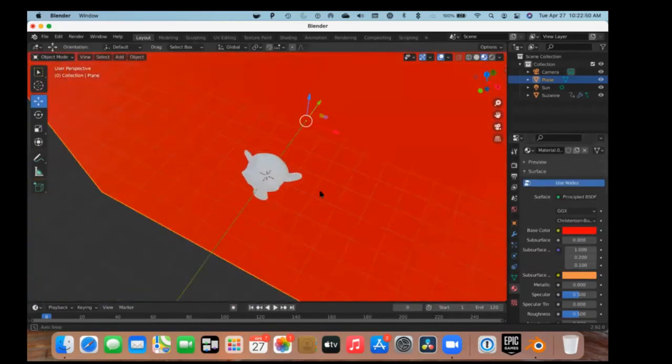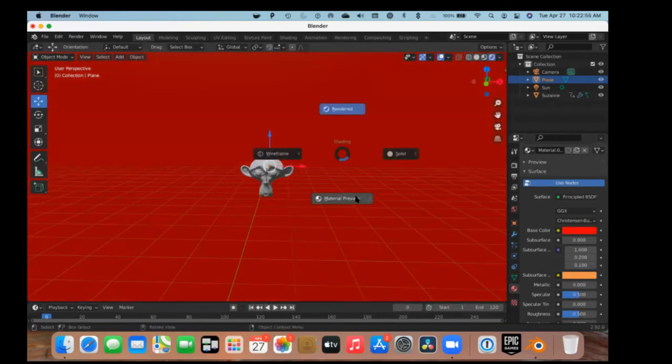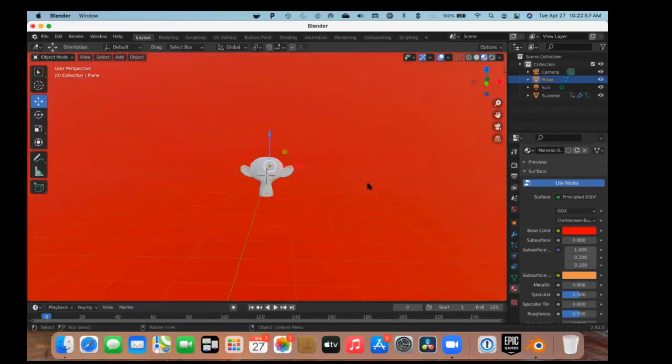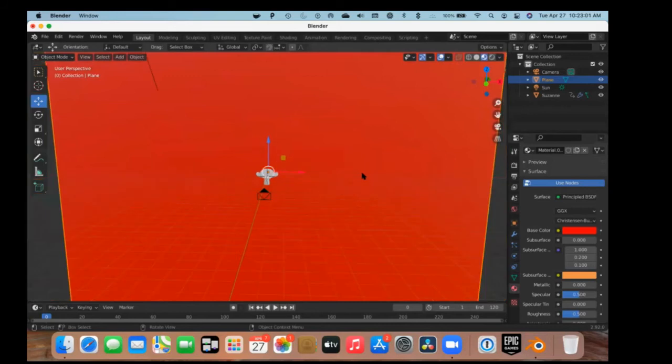And you see, instead of material preview, I'll go to rendered. It looks more different. Have you realized that? It looks much different in rendered. Well, not much, but it looks kind of different.